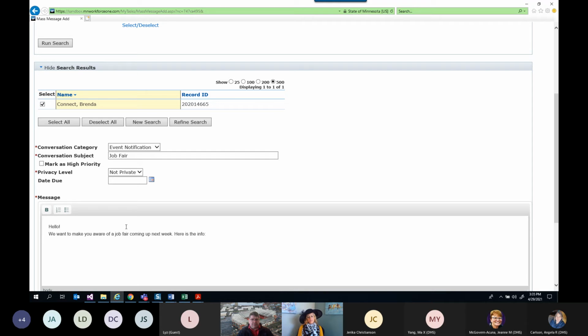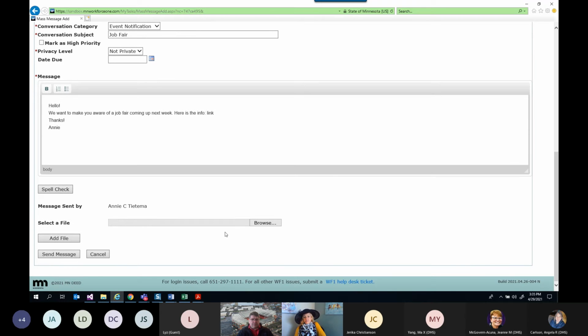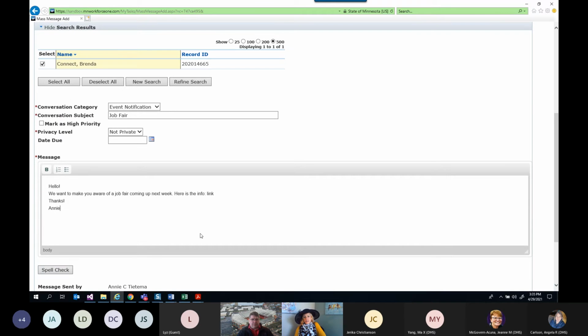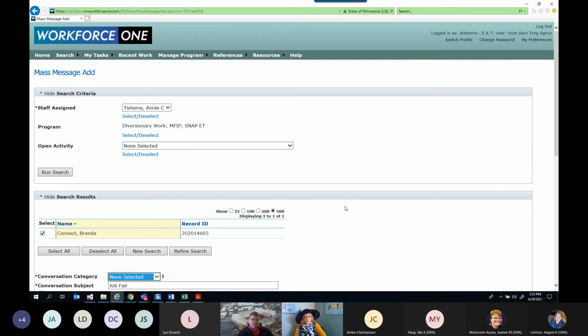So I could put a link, right? I could even attach a flyer to it. And then I can send the message. And what this accomplishes again is... you know what, actually, I want to do something here. I want to throw an error. Boom. Okay, this is the tip that shows up in the agenda.